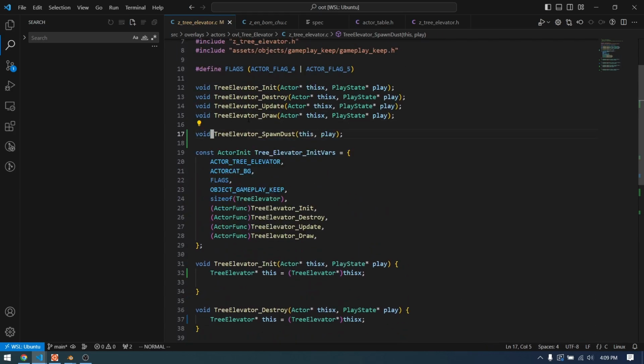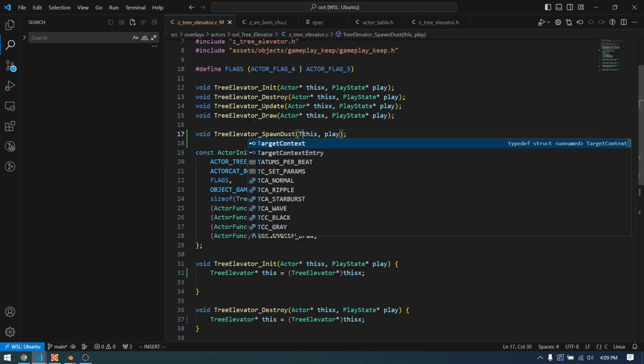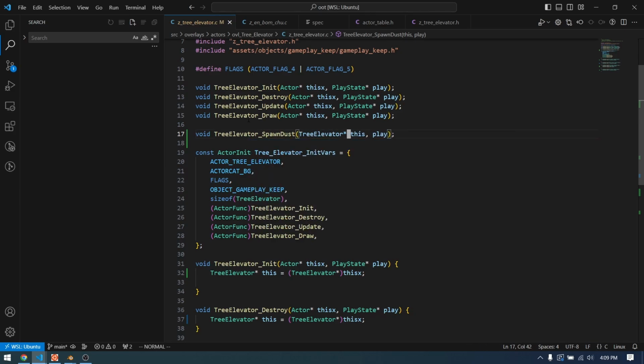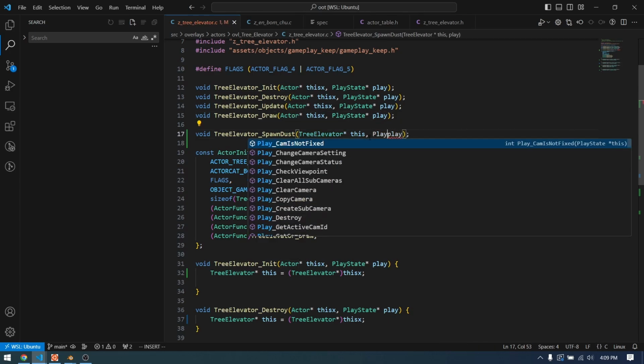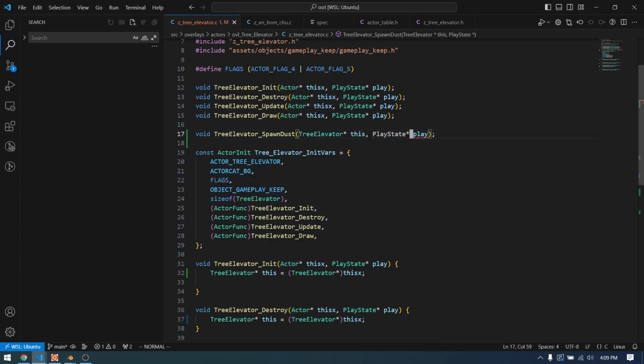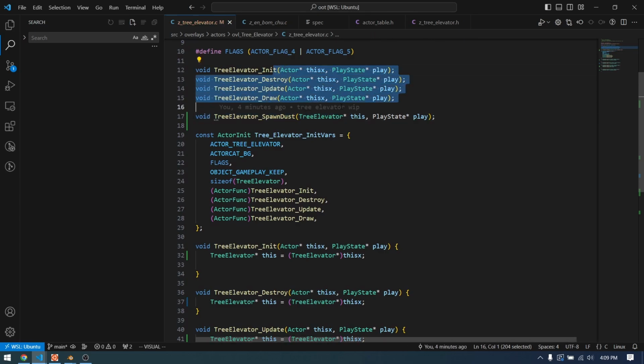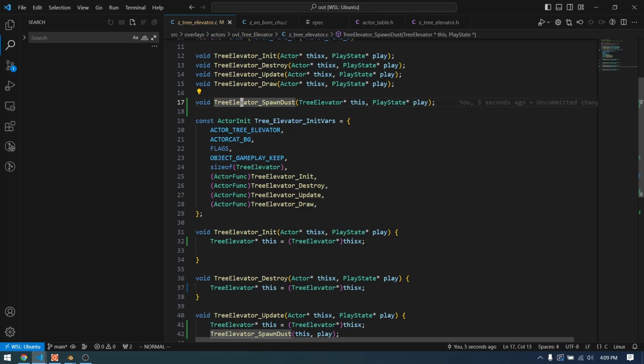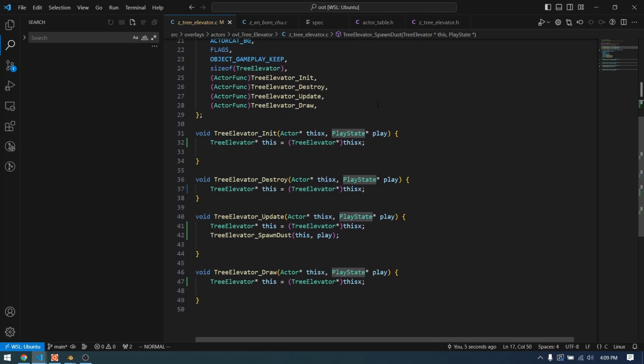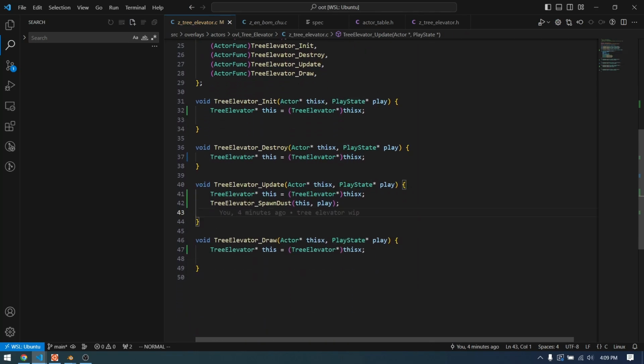That's going to be void, and it's going to take a tree elevator pointer instead of an actor pointer. We don't have to do that cast anymore. The only place where we're receiving the raw actor is in the actor lifecycle functions. All of our other functions that we make are just going to take that struct, and it's a little bit easier to work with. All right, spawn dust.